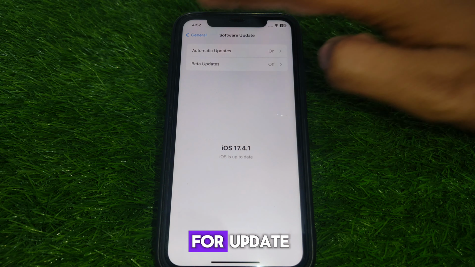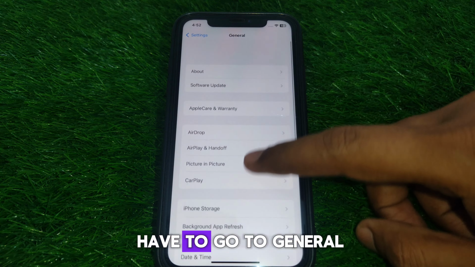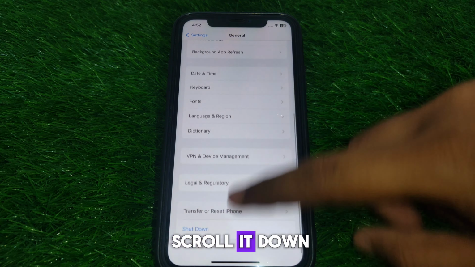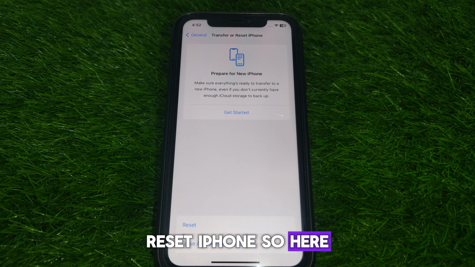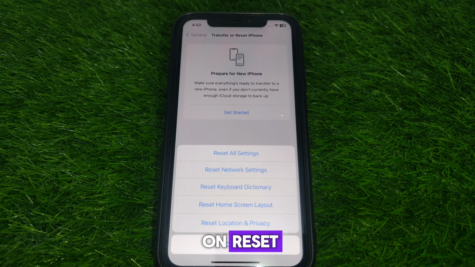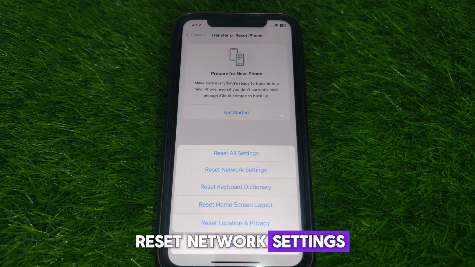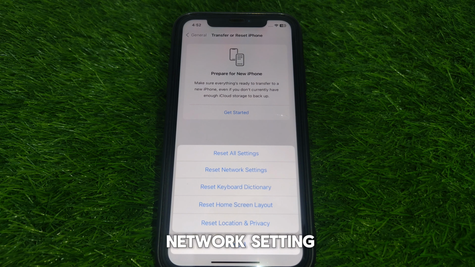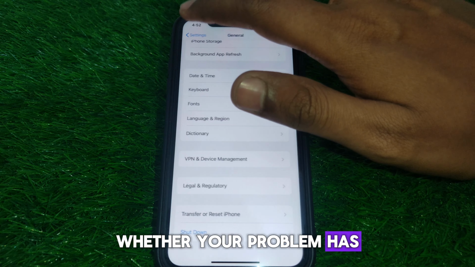After checking for the update, go back, and again go to Settings, then General, and scroll down until you find the option of Transfer or Reset iPhone. Here, click on Reset, and then simply tap Reset Network Settings. After resetting your network settings, go back and check whether your problem has been solved or not.